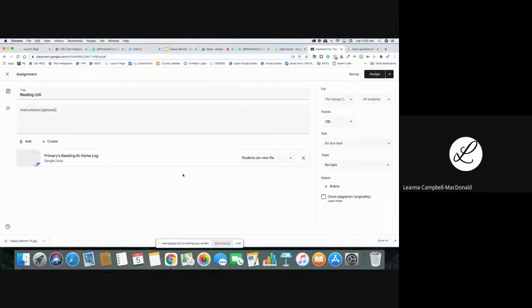Okay, so I have an example of a primaries reading at home log. Before I post this, I am going to look at the drop-down list, and you only have one time to do this, and you will only see this here if it is an assignment. If you do material, you will not see this option.